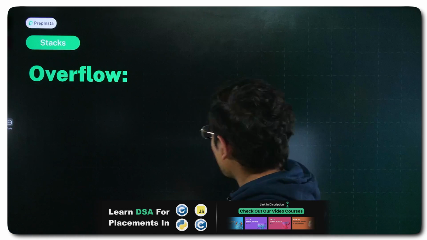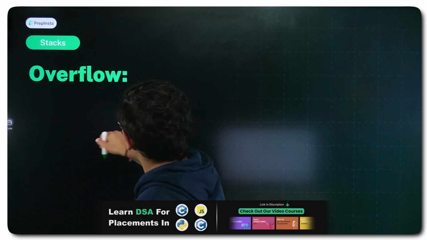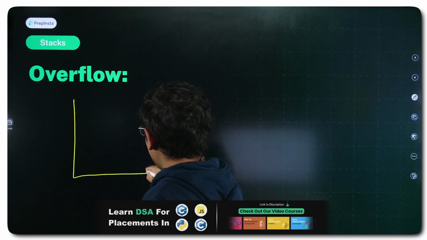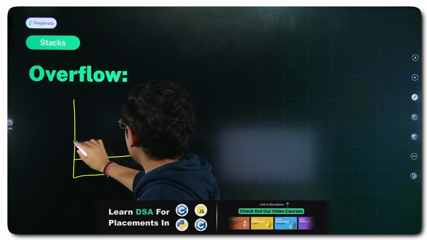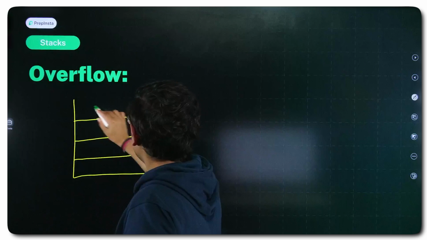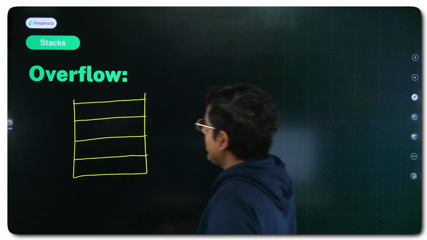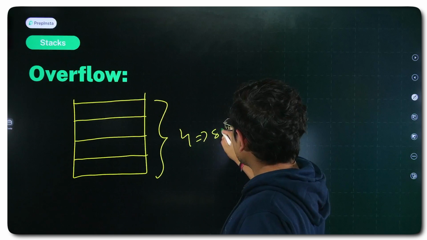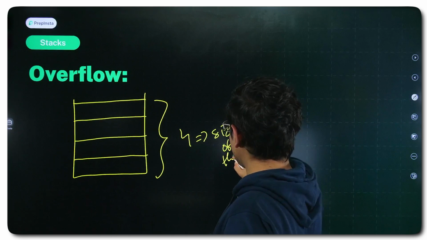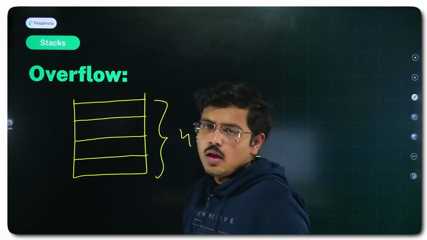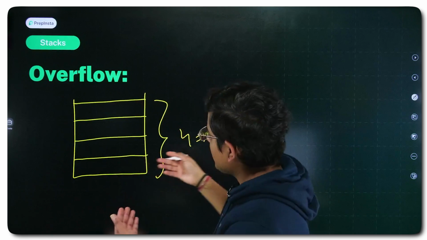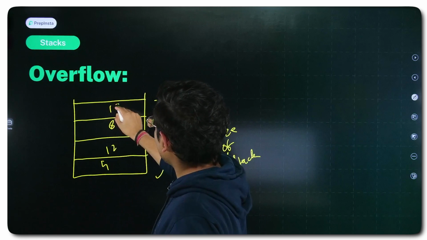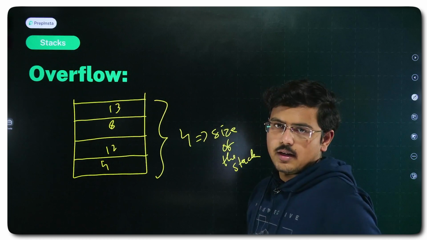So what I'm trying to say is, let's consider that you have a stack, and in this you can store 4 elements. So this 4 is the size of the stack. What is the size of the stack? Basically, the number of elements that you can store in a stack is called the size of the stack. Say 4, 12, 8, 13. These are the elements in the stack right now.